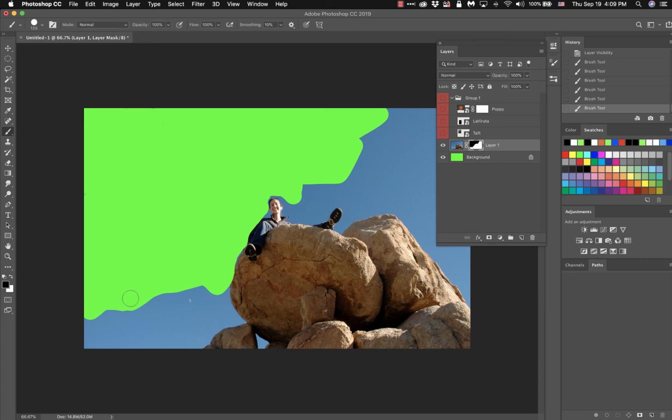Okay? So I'm not going to continue on with painting out the sky, but that's how a layer mask works here in Photoshop. So in the next video, I'm going to cover the last few items of the layer system.